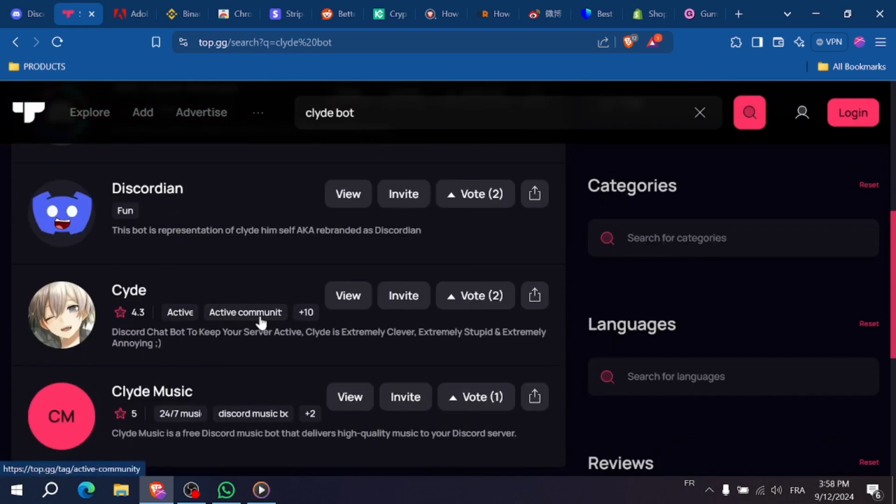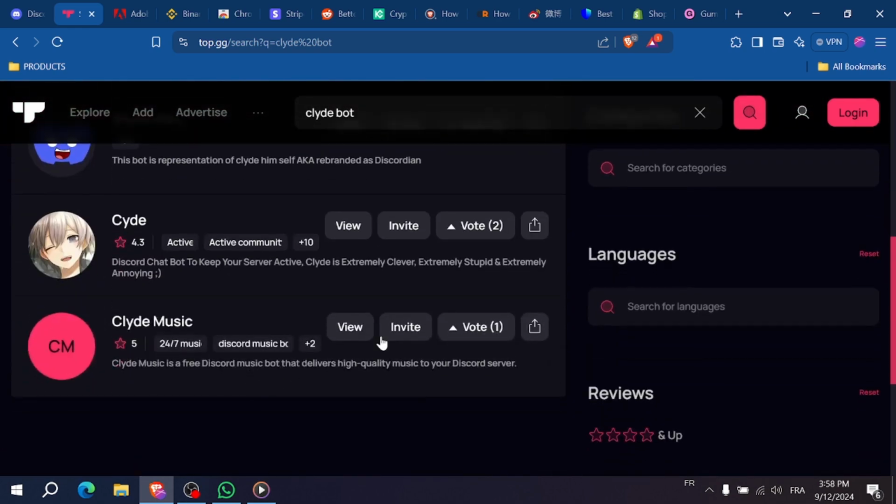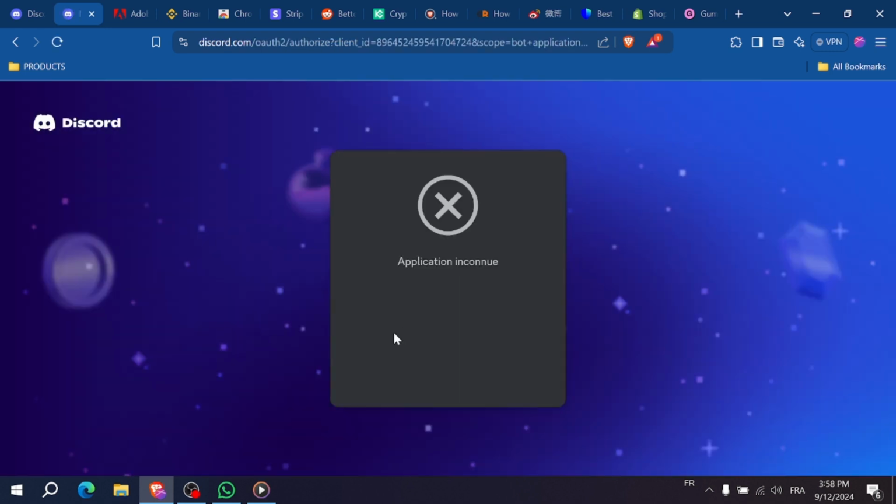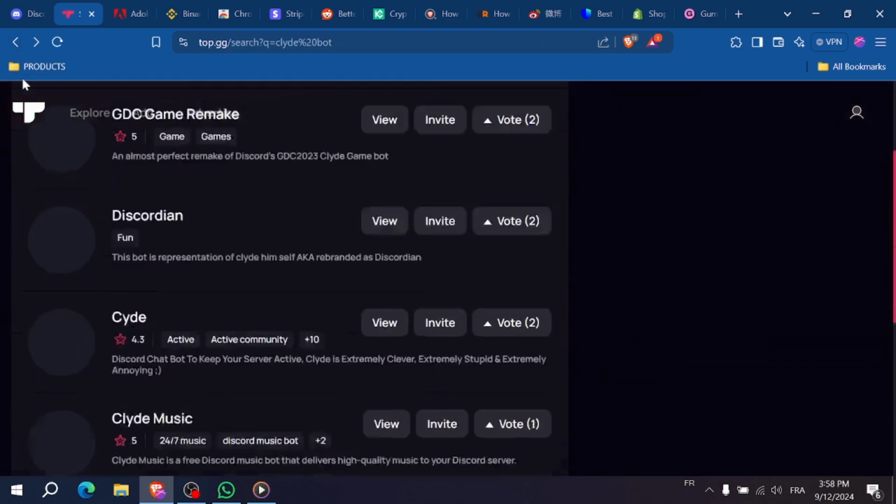Next, head to the browser and search for Clyde bot Discord or visit the official bot listing website like top.gg. Find Clyde bot's page, then click invite or add to Discord.